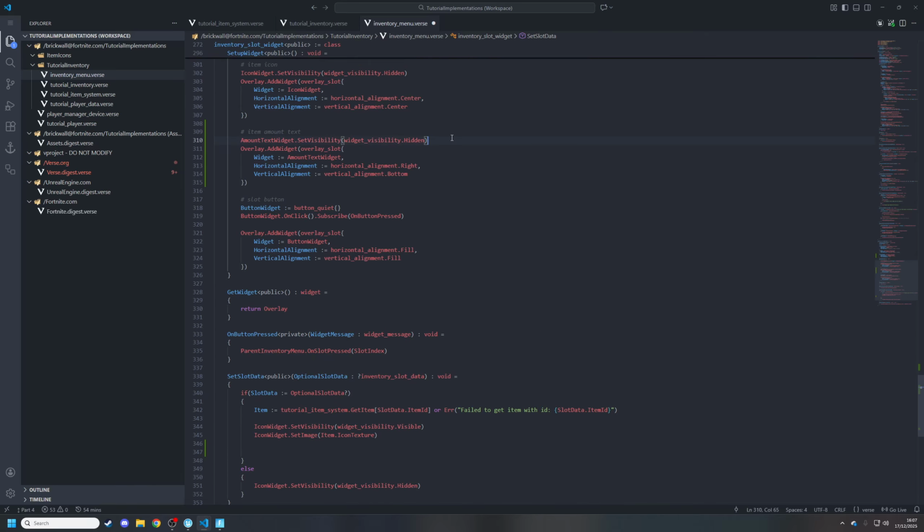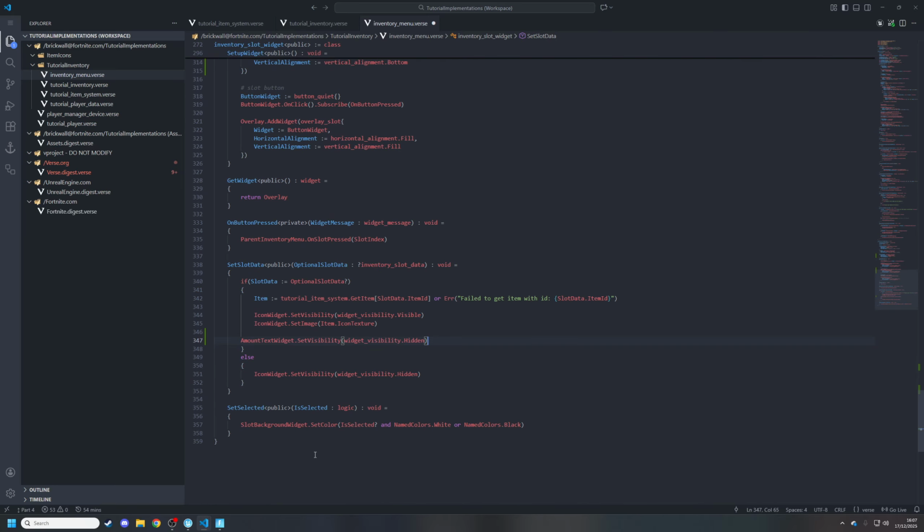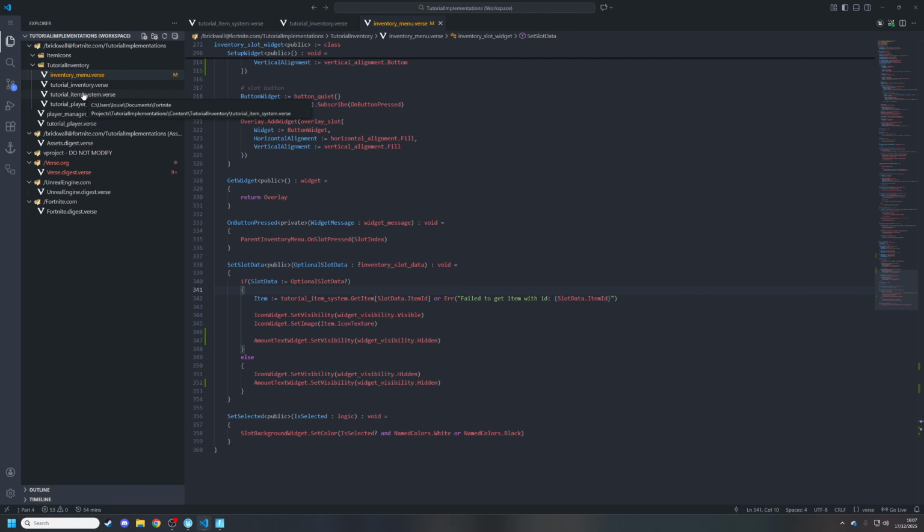So we will grab this. I'll put this here first. When there's no slot data, we'll just hide the amount text. When there is, we're going to set the visibility based on a flag, or a variable in the item. So we're going to quickly go do that actually.